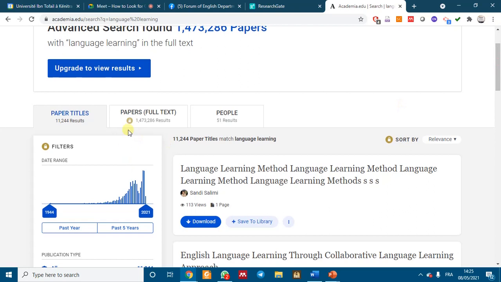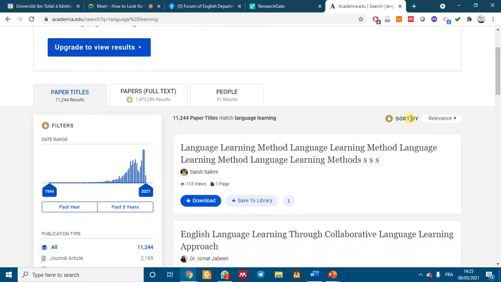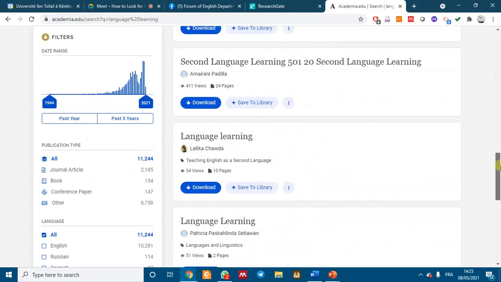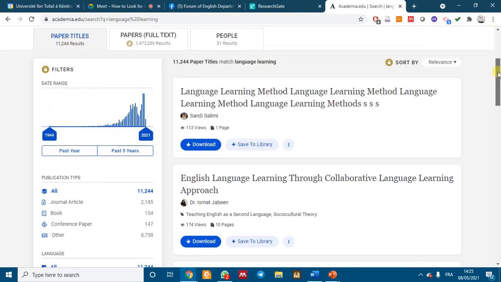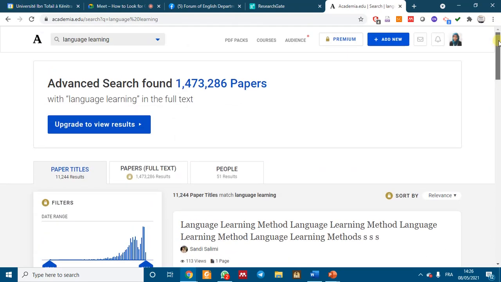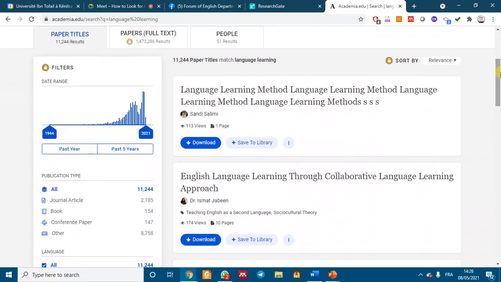Now this is the problem, the lock. You know the lock here? For example, there are more than 1,473,000 results, but they will not give you that. They will give you the free version, which is only 11,000 results. Obviously, it's not much, but Academia still provides some very good works as well. You can't sort by date and so on, only by relevance. That's something that's not good about Academia, but it still offers a lot of research.